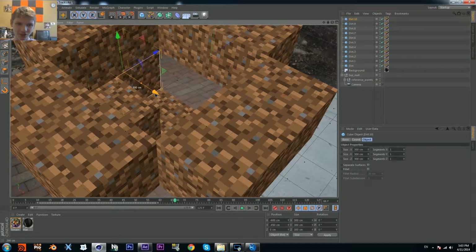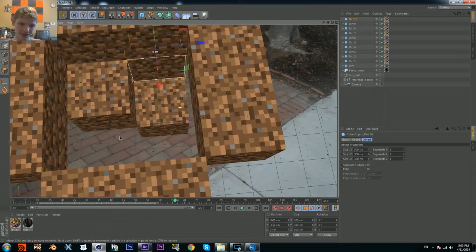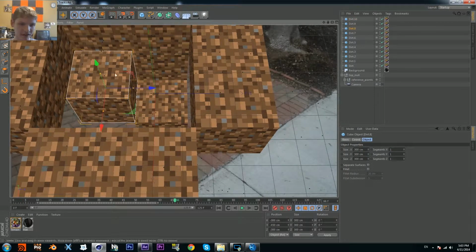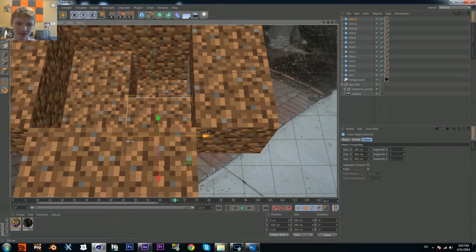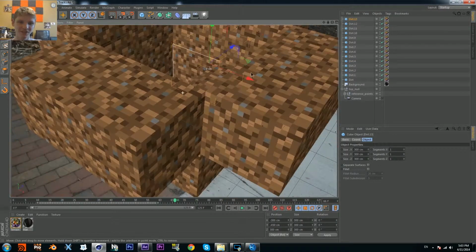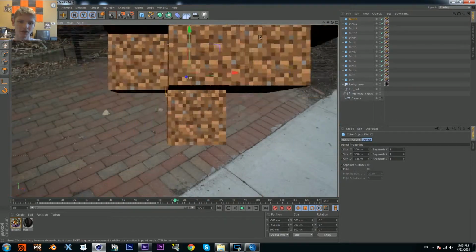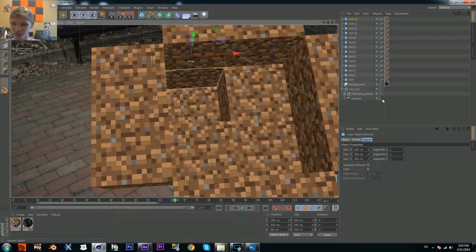Whatever you do, just make sure you seal up all the holes or else the effect isn't going to work, because then you'll actually see clipping through your hole, which obviously is not good. Okay, and then just one last block here, down 300. Okay, so we have this hole of dirt blocks. Looks pretty cool. Let's go to our camera view.